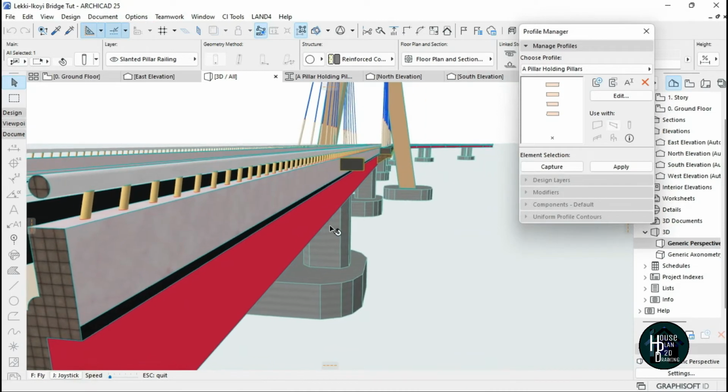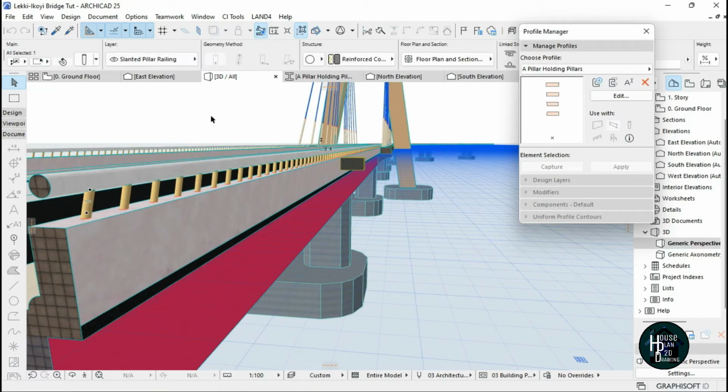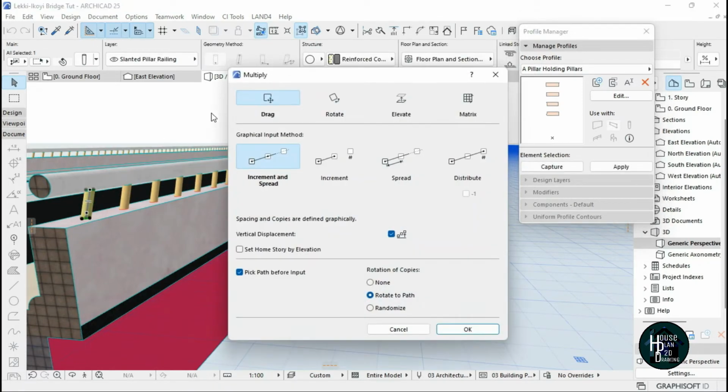Then I used Ctrl U. Let me click on it. Let me just show you what I'm talking about. When I click on this and press Ctrl U, you can come here and click on the increment and spread. You can click rotate to path, then click OK and you do your magic. Okay, so that is how it works. Or you can click on spread depending on what actually works for you.